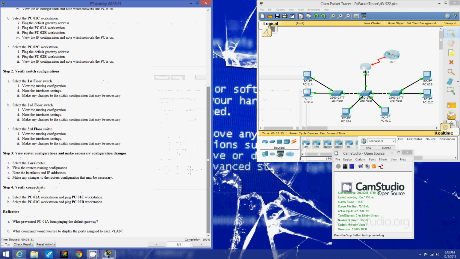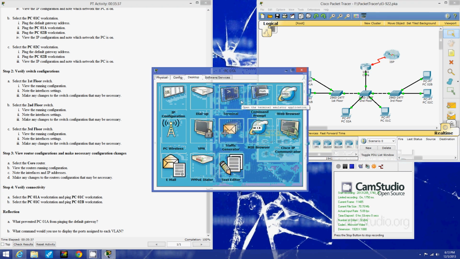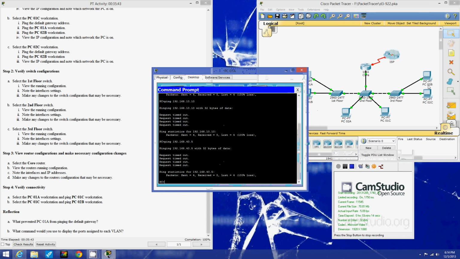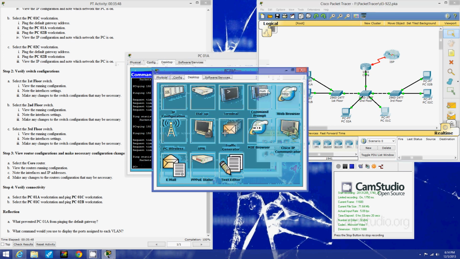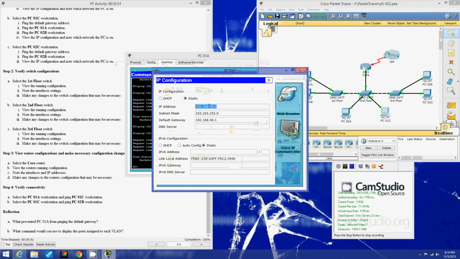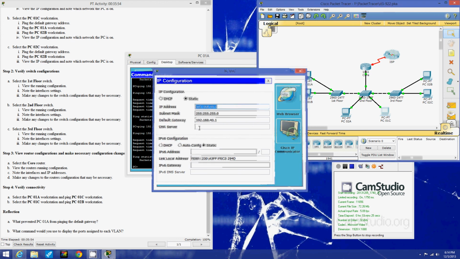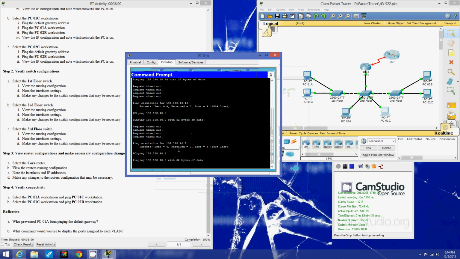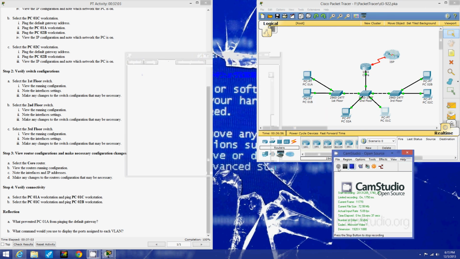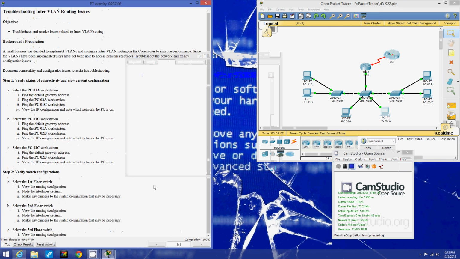Now we're going to go to verify connectivity. We're going to select PC01A. Alright, and we're going to ping workstation PC01C. Get this IP address real quick, copy it, ping, and that's all I have for you on this activity of troubleshooting inter-VLAN routing issues.